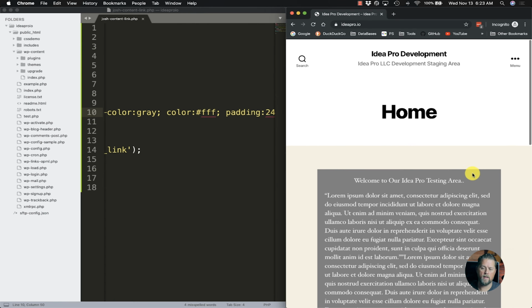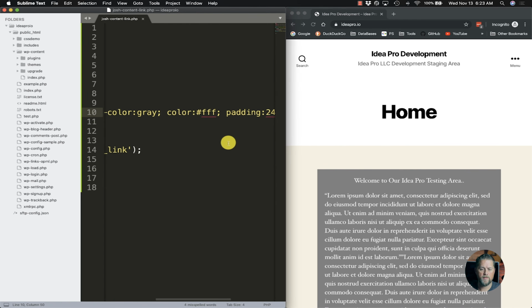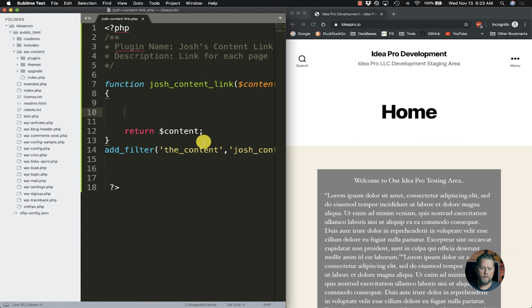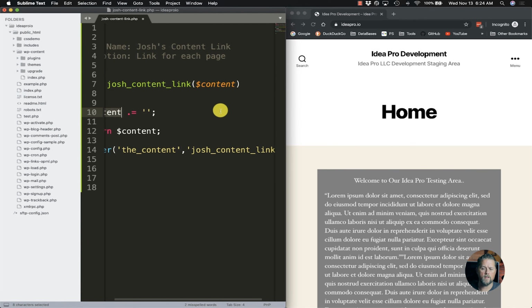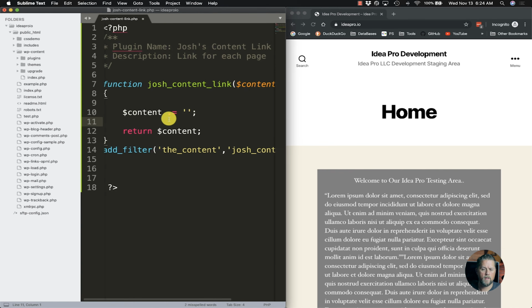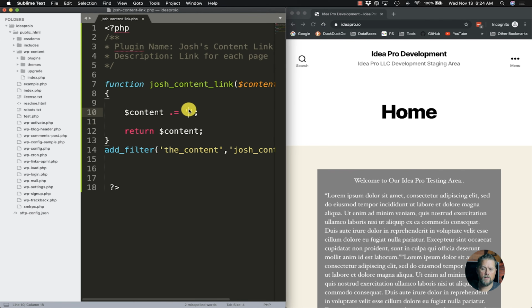We want to add a button at the bottom of the content. We're going to add a contact us button at the bottom of every page. Let's get rid of this entire line here. And what we're going to do is content is equal to, and the best way to do this would be content dot equals. That way, this is continuing the string content, and it'll add this content to it.